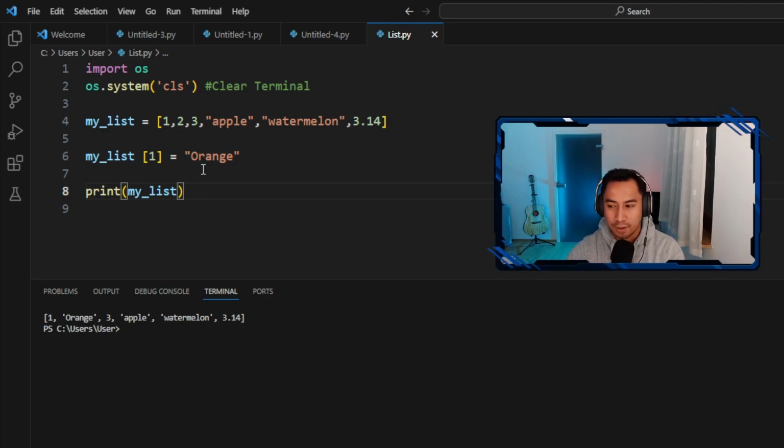To recap again, in the list, sometimes we want to modify what is inside the list. So the way we do it is we put the name of the list variable, then open brackets, then your index number, and then what value you want to change it to. Let's say I want to change it to orange, then you can print my list, and voila, that's how you change 2 to orange. That's how you modify elements. All right, so we talked about accessing elements, and then we also talked about modifying elements.